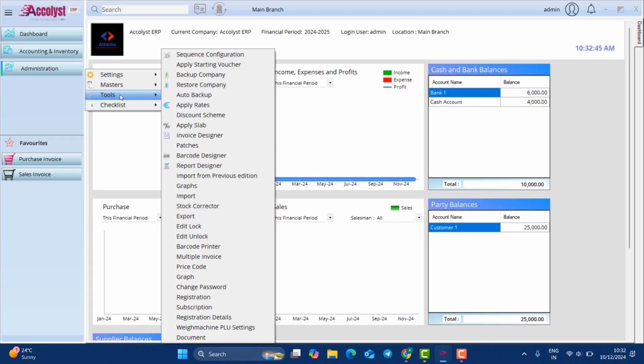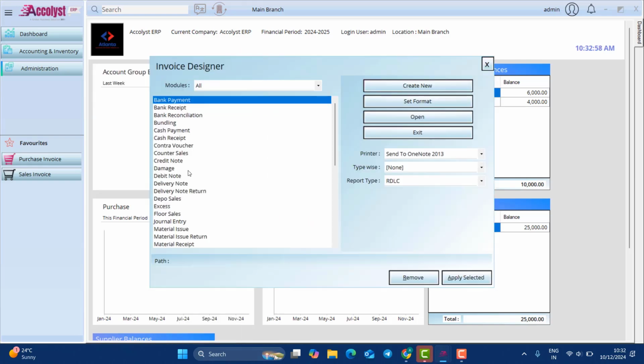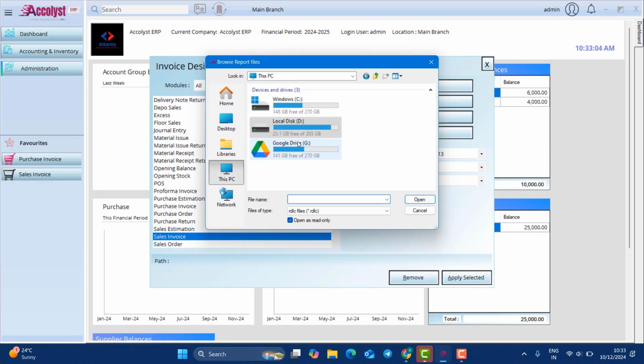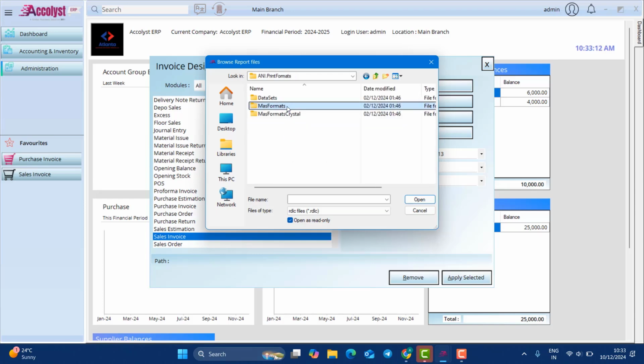Other than that, we have administration tools where you can take backup and restore, as it is a desktop application. We have apply rate, discount schemes, and invoice designer where you can design your invoices and print format. Simply, you can select your invoice. You can set the format and go to the file location of the software. For example, you can go to the file location and use it in a print format, mass format.